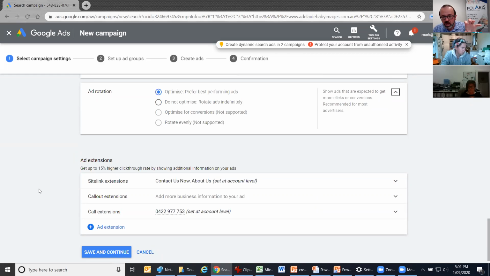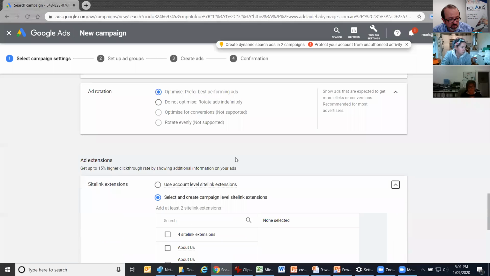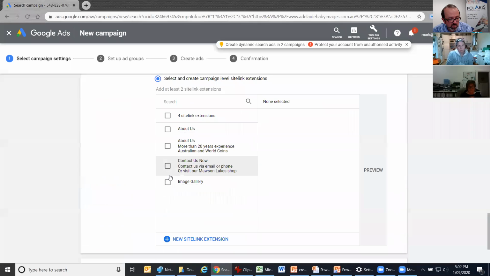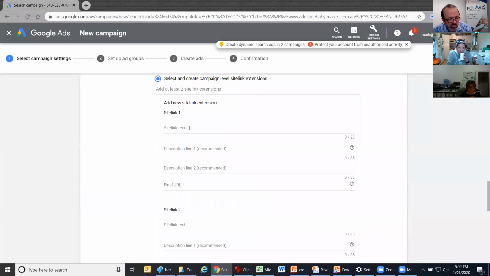Now, you can have site link extensions account wide. You can create site link extensions that are available across every campaign in the account, or you can create them per campaign, okay? Now, if we look at these extensions here, you'll actually see these are extensions from our coin and banknote business. They're account wide. These ones here are ones that I created earlier for this particular business, but we'll actually create one ourselves here.